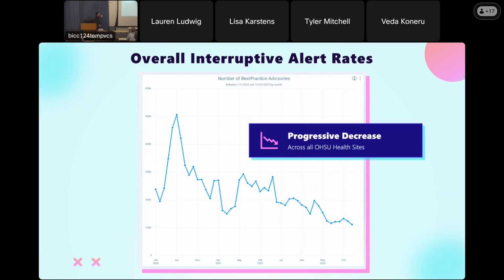So I want to finish by showing you a couple of our outcomes. This is not meant to be only because of the style guide, but I do want to show you that, and the resolution is not coming out perfectly, but on the far left, you see January of 2020, and in the far lower right is the end of the year, 2023. This is overall interruptive alert rates here at OHSU. The big spike you see there is COVID. We went crazy with the COVID alerts. But we've been trying to take a strategy of reducing unnecessary interruptive alerts through things like the style guide updates, through things like moving certain things to non-interruptive status.